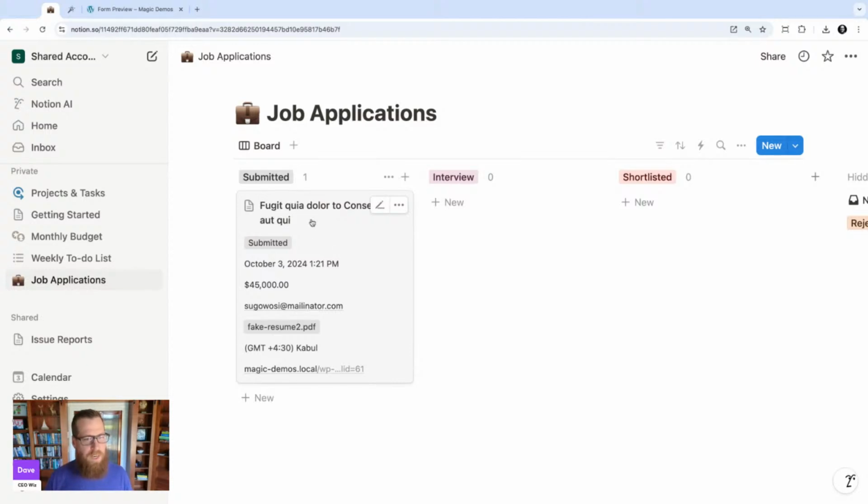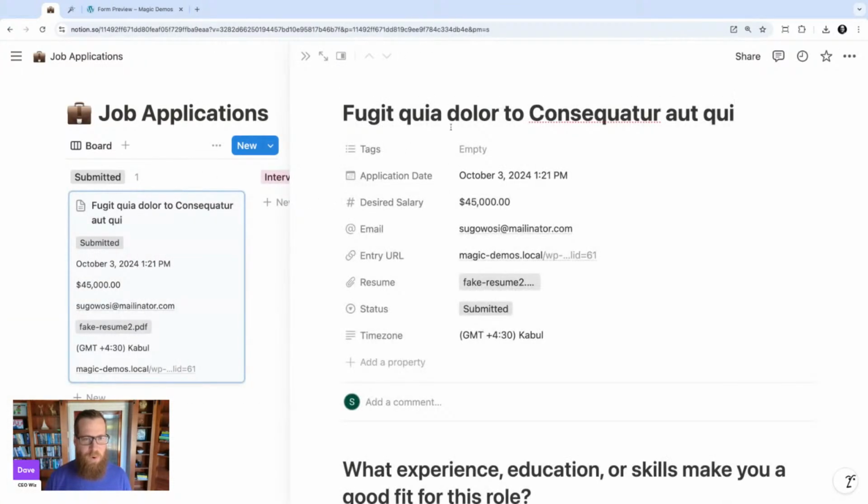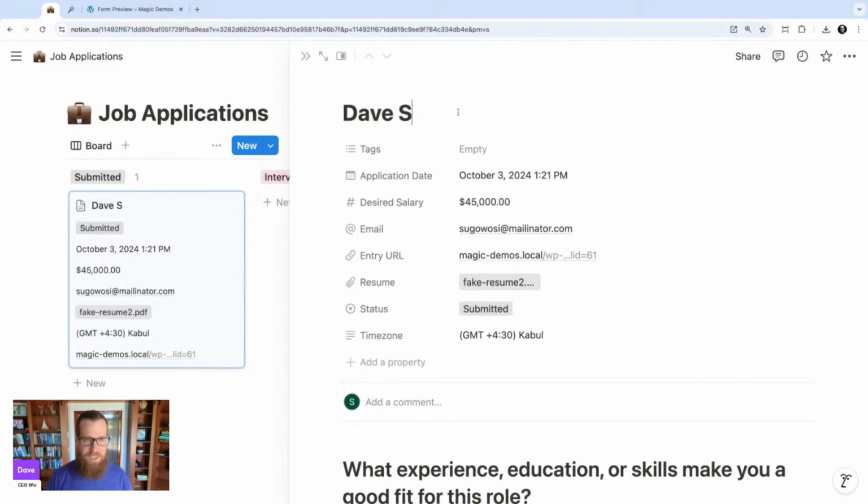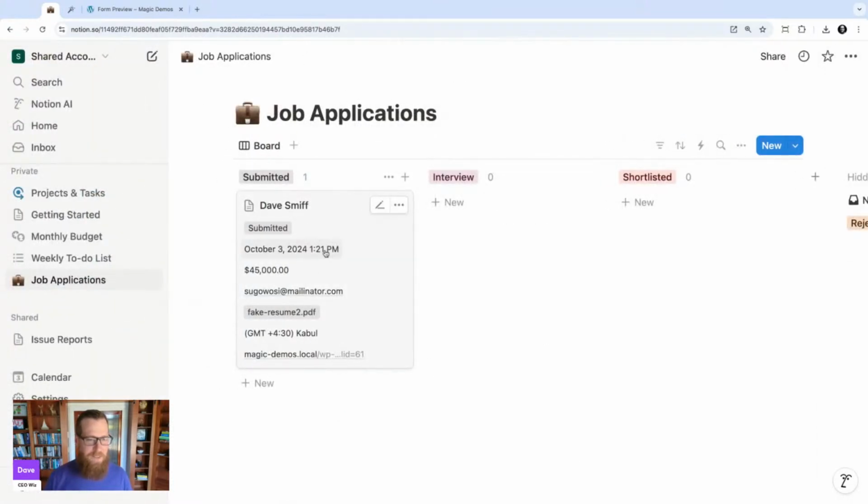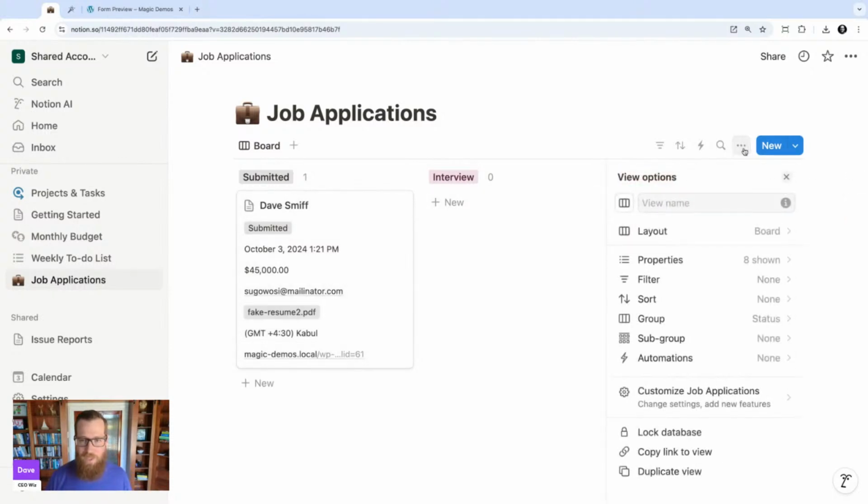Probably should have done a more normal name here. Let's just change this to Dave Smith so it's a little easier to digest. But there's a lot of data here that we may not want to see in this view. And it's really easy to solve that.